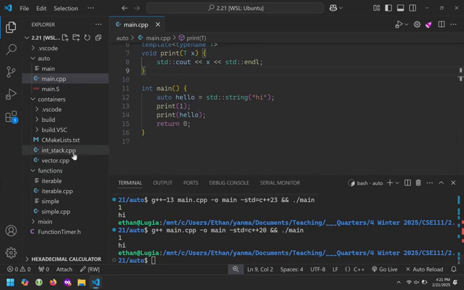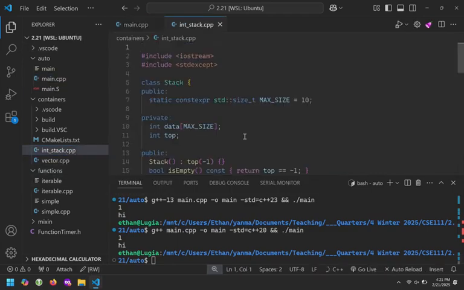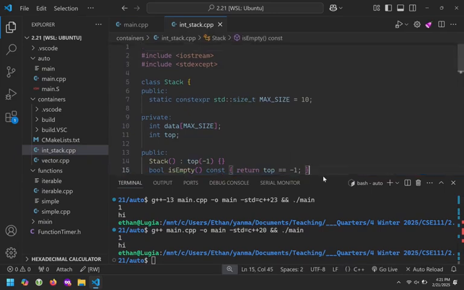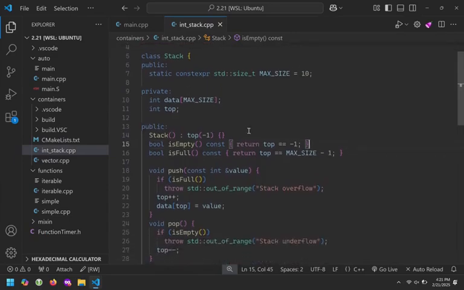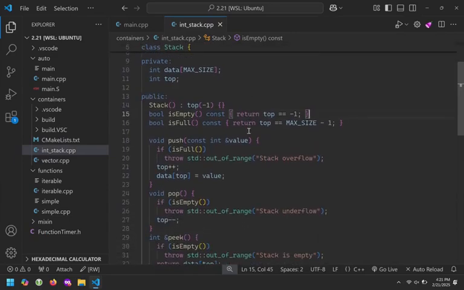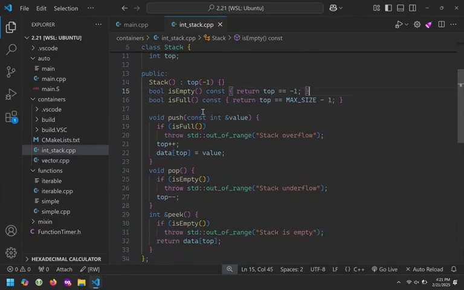So let's walk through this next example together. Here I have this stack data structure. As you would probably imagine, it has push and pop methods. It also has a peek method.